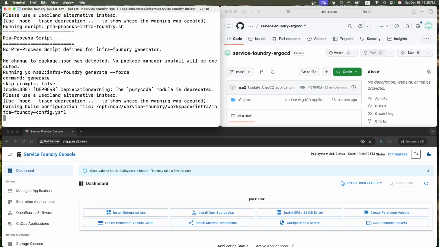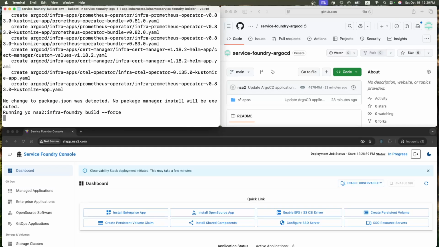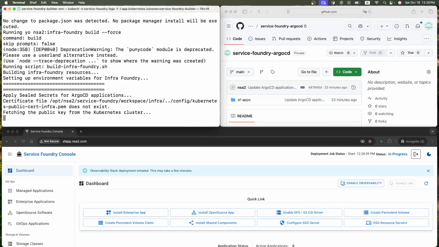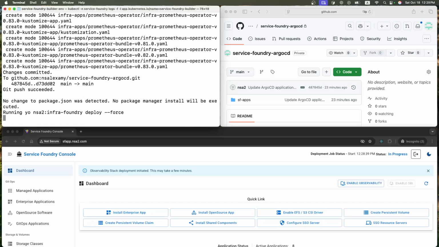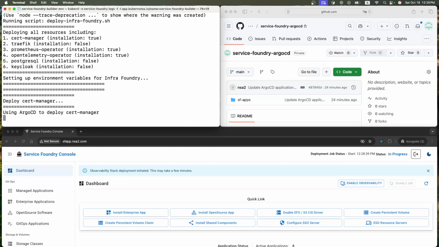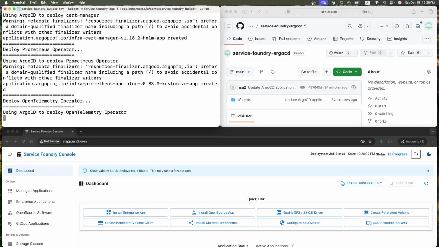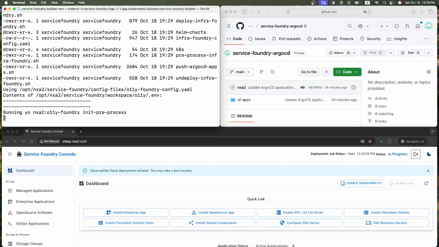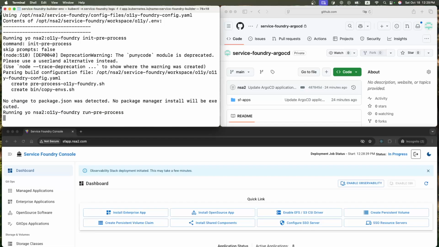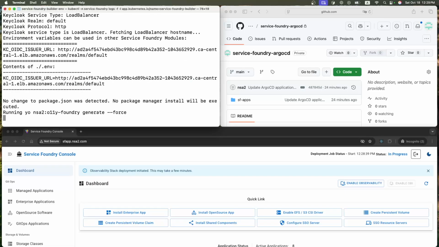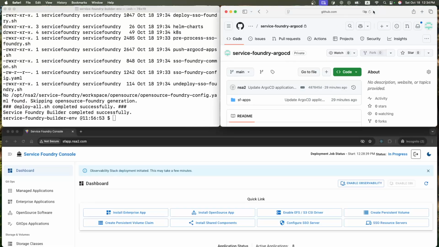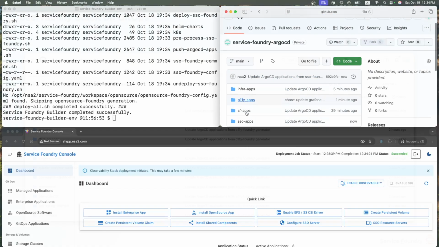This is where the action begins. We initiate the stack deployment by clicking the Enable Observability button. Immediately after that, we can observe the deployment job status at the top right of the console update in real time, indicating progress and completion. Together, these three windows demonstrate the full lifecycle, from triggering a feature in the UI to back-end execution, and finally, GitOps-based delivery of infrastructure as code.